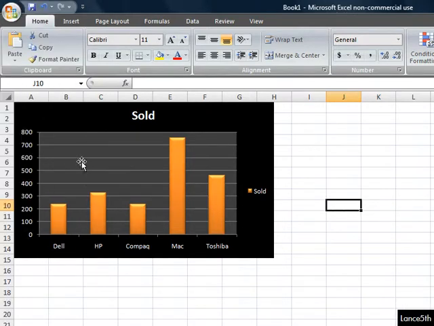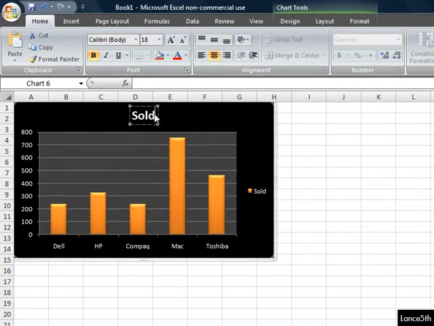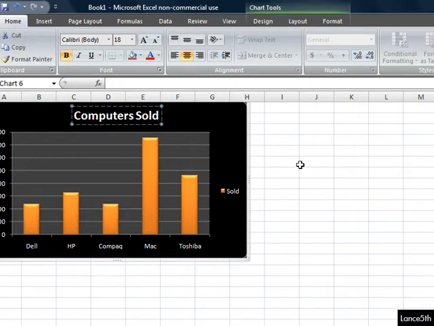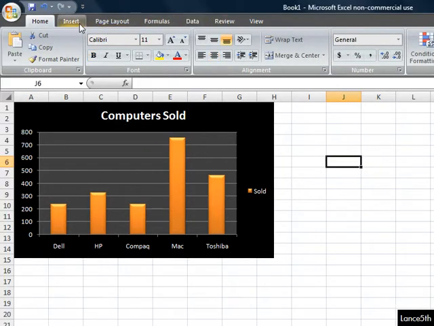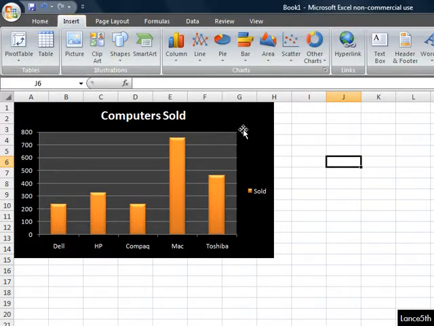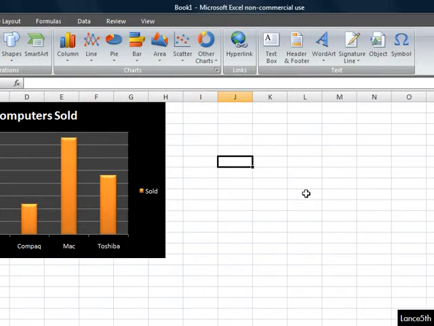So we've got another graph ready. It's not titled properly, so let's just title this. Okay, so computer sold. So before we were looking at the home and the insert tab. So on the insert tab, there's many other things you can do.